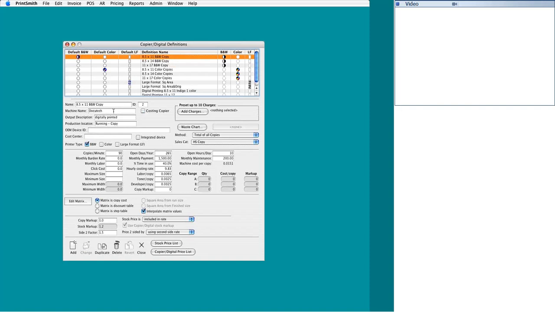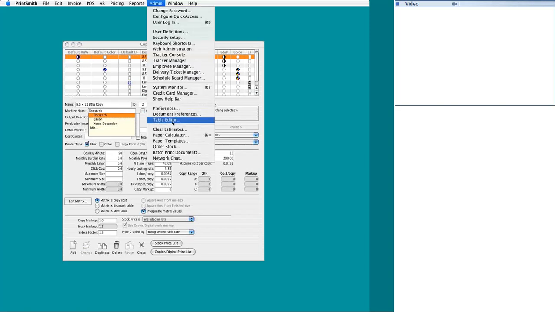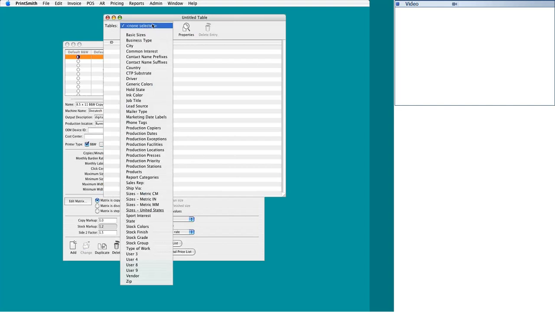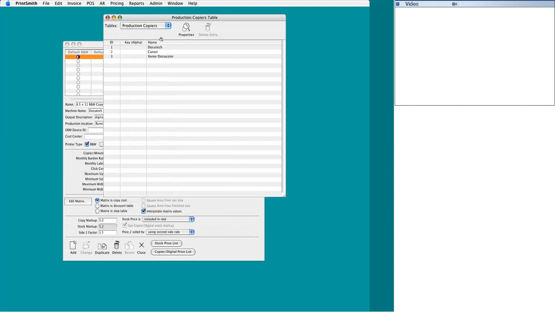The field below that is where I select which copier I want this definition associated to. As you can see, I can have more than one copier definition associated to a particular machine. This is a table. At any point in time, I can go under Admin down to my table editor and find my production copiers. This is where I list my actual pieces of equipment so that I can assign them to copier definitions.